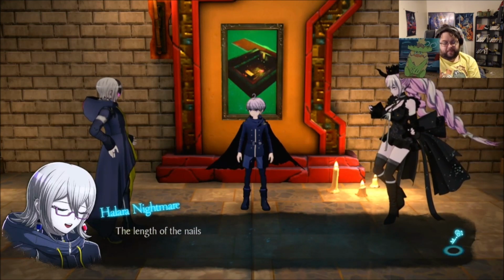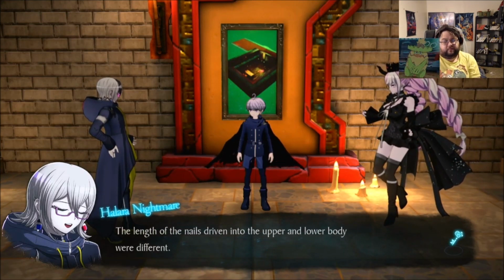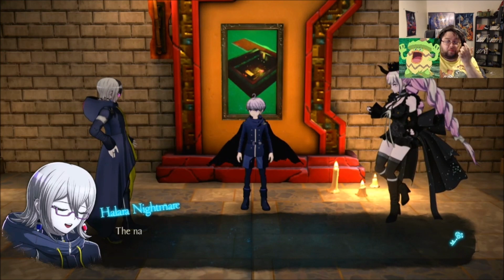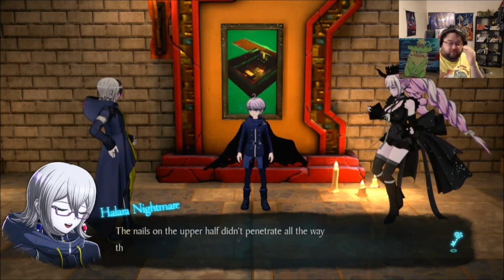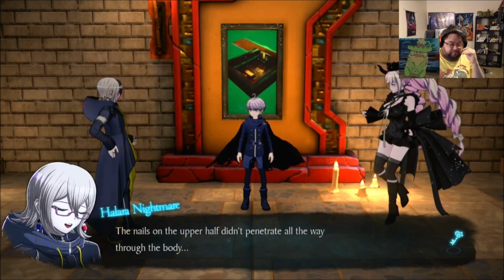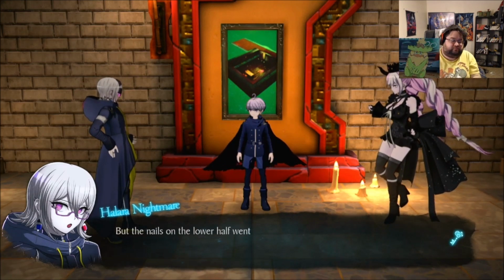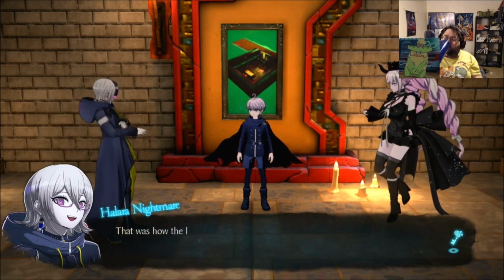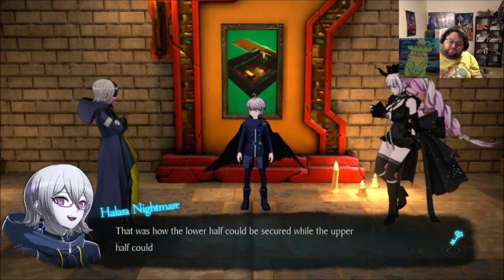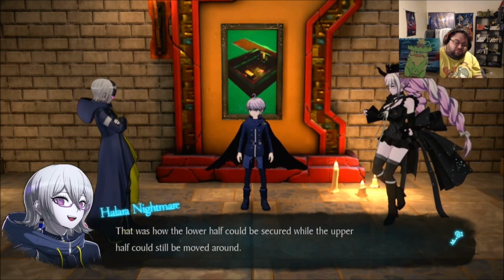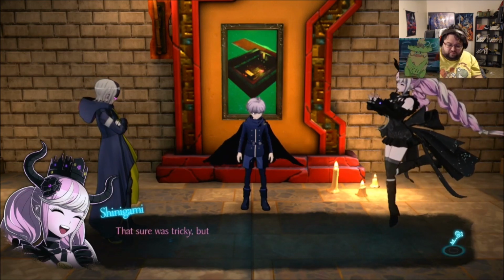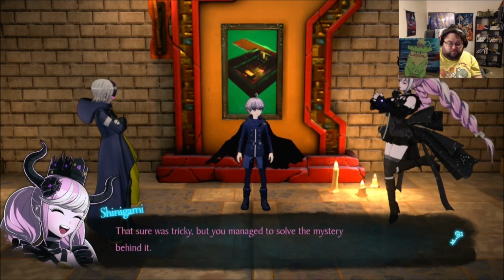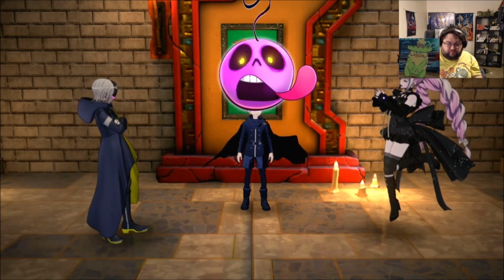The length of the nails driven into the upper and lower body were different. The nails on the upper half didn't penetrate all the way through the body, but the nails on the lower half went all the way through and into the floor. That was how the lower half could be secured, while the upper half could still be moved around. Sure was tricky, but you managed to solve the mystery behind it.